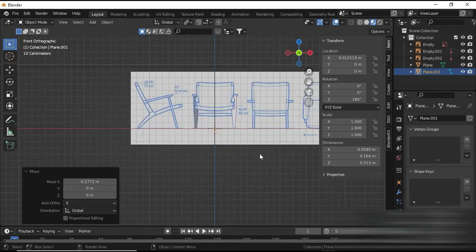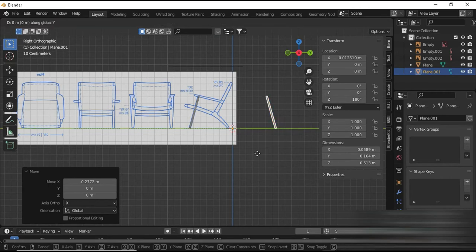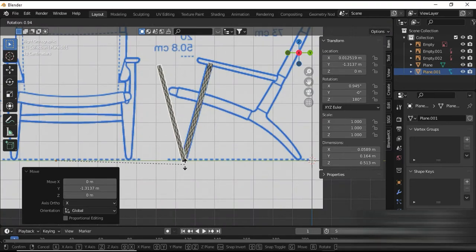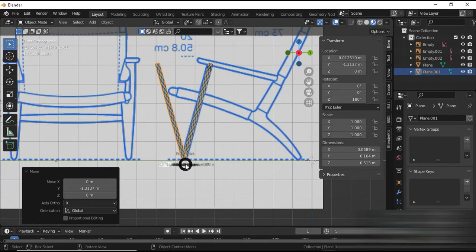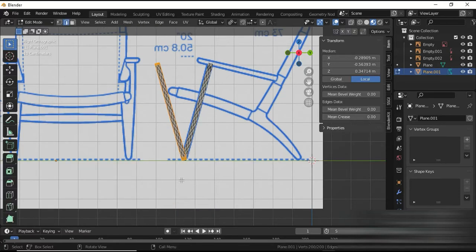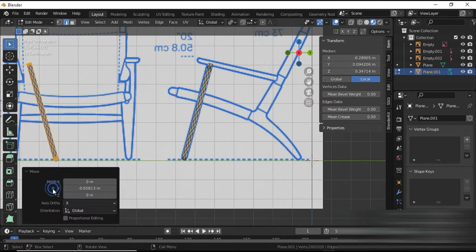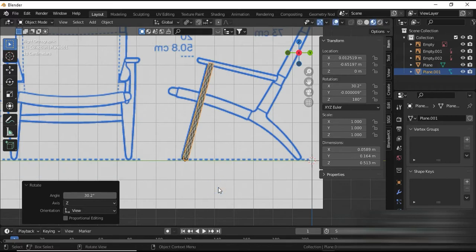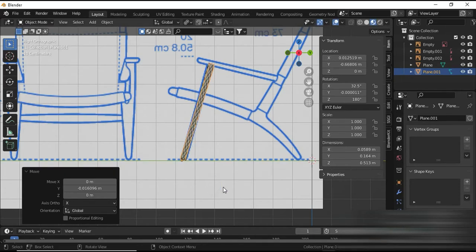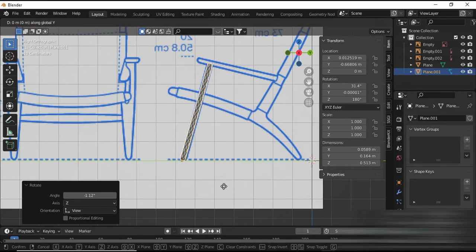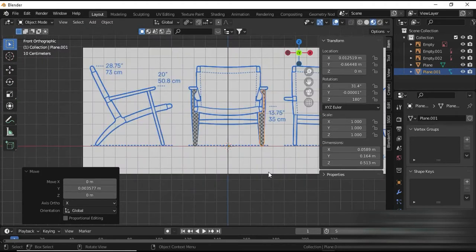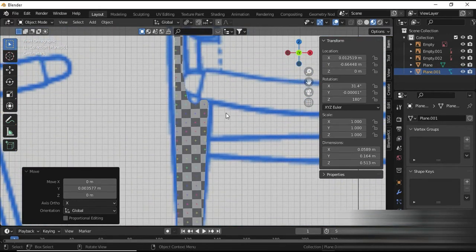Oh my god, and where is that? G and X and individual origins. How do we fix this? G and Y. Alright, G and Y and rotate. G and Y, and rotate, and G and Y. So fixed. So 2 elements from our chair are finished, and of course it looks fine, right?